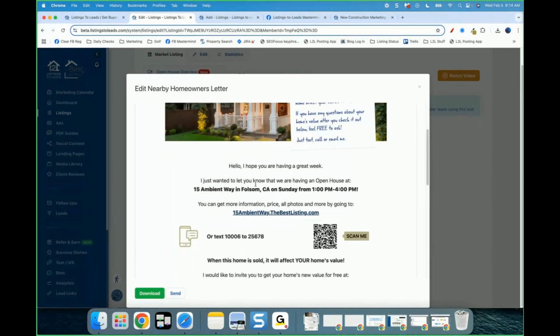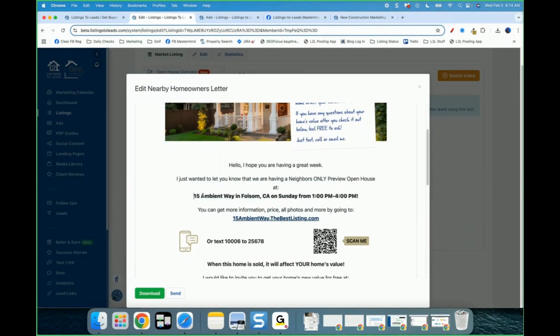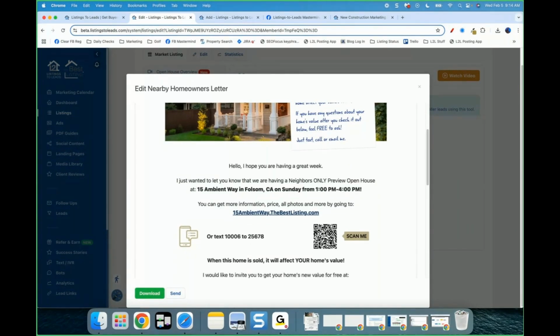Sometimes, if you want to, you could edit this to say, for example, we're having a neighbors only preview. So you can see I can do a little light edit like this. I could say we're doing neighbors only catered, right? That's one of the things that Dustin Fox was famous for, the catered open house. And so anything that you can do to increase engagement, to increase participation, to get people a little bit more excited. But again, even if you don't do anything, you're going to get results.